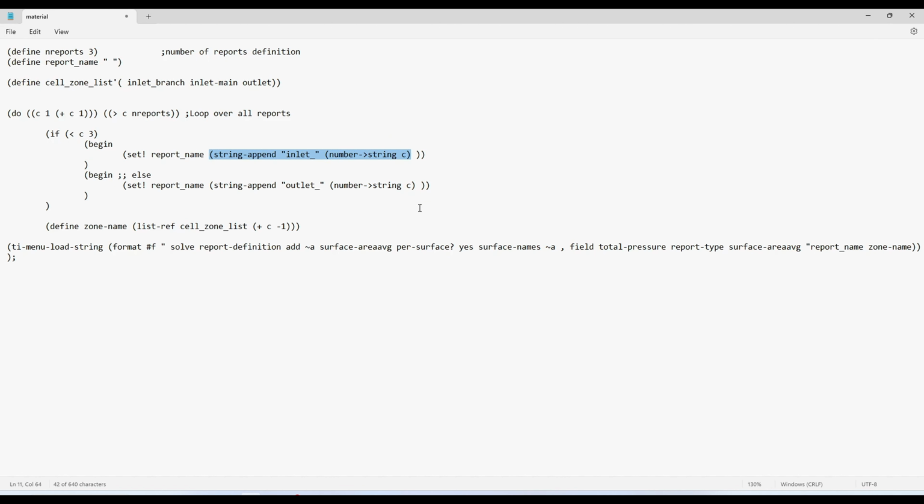Just let me make it over here, and it will convert into 1, and 1 will be a string. As I said, this one will convert C into a string of 1. And then the second operation will start, string append. It will append these two strings, so it will become inlet_1. So now you get this string.